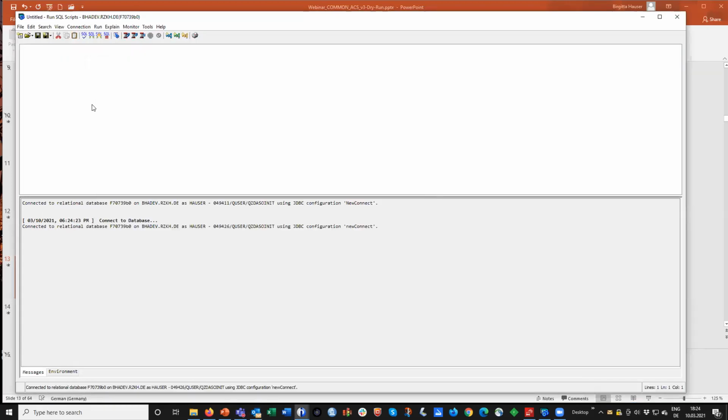Okay, so now we have the new connection, and we see it. Now we are able to execute SQL statements. As said, we just type them here, and I just take here from library list info. Library list info is an IBM i service which displays the library list in this job. Every SQL statement ends with a semicolon.